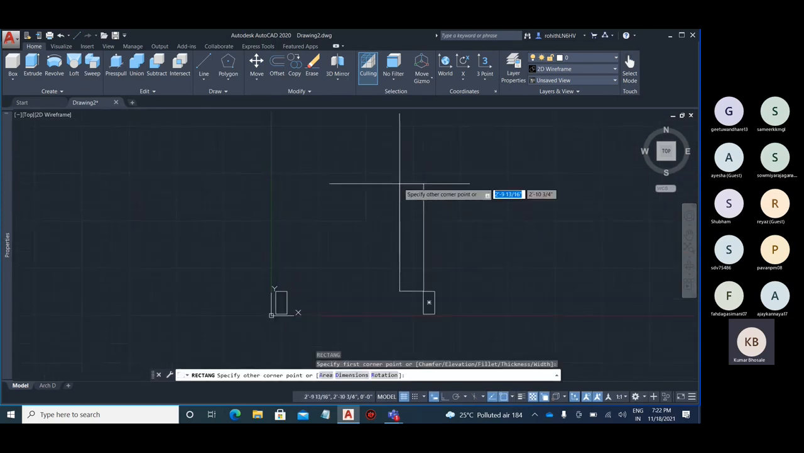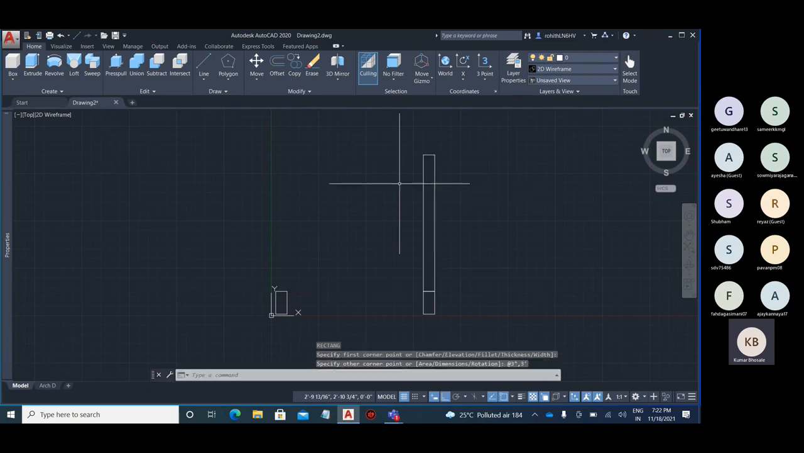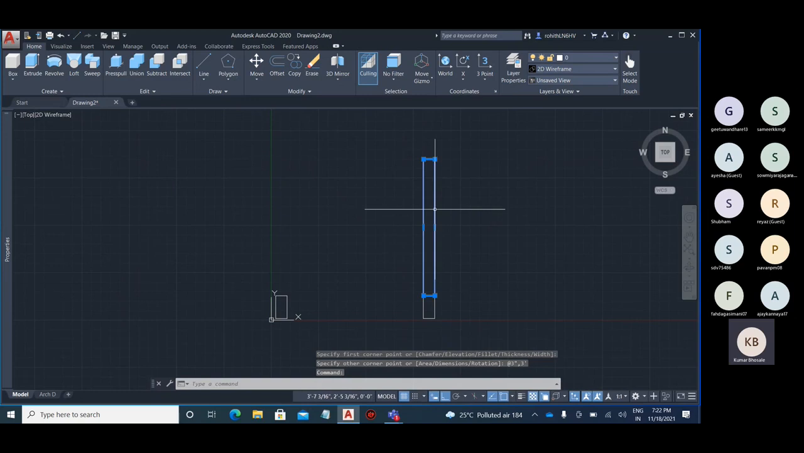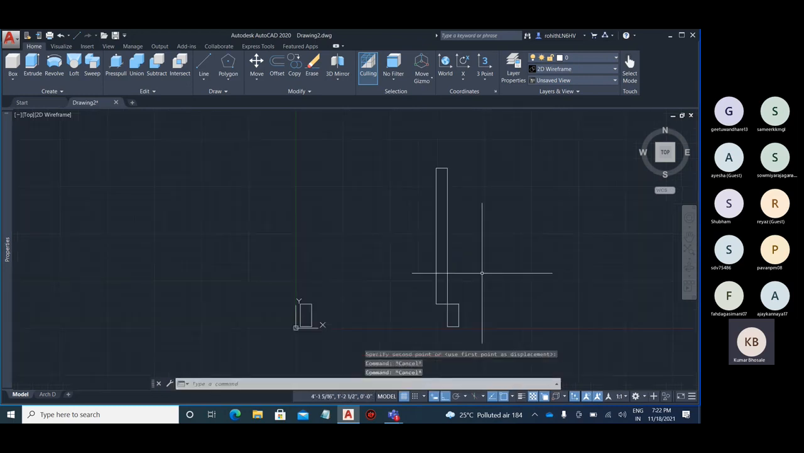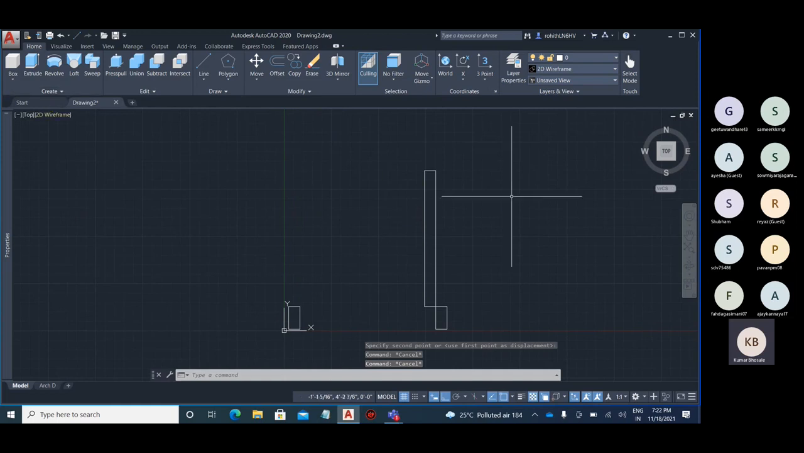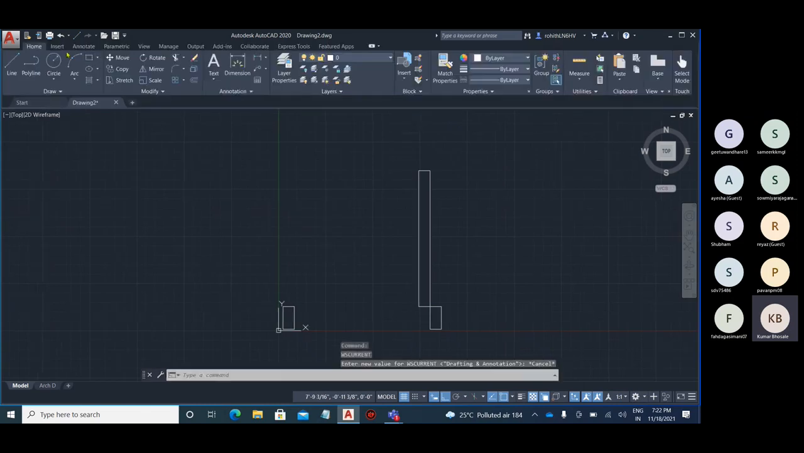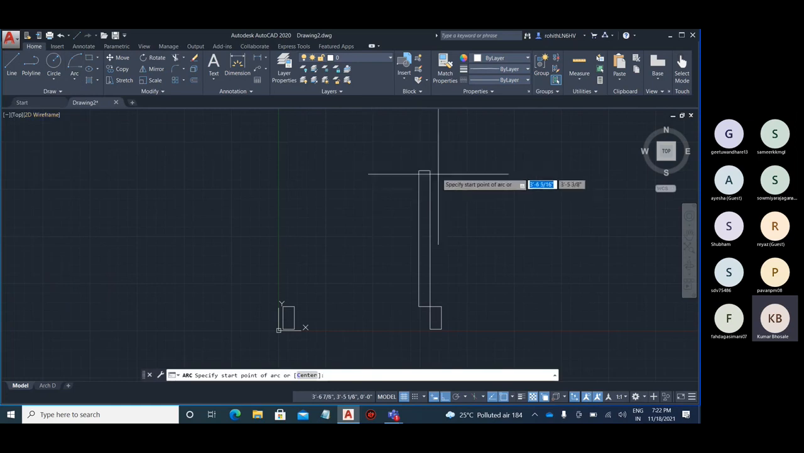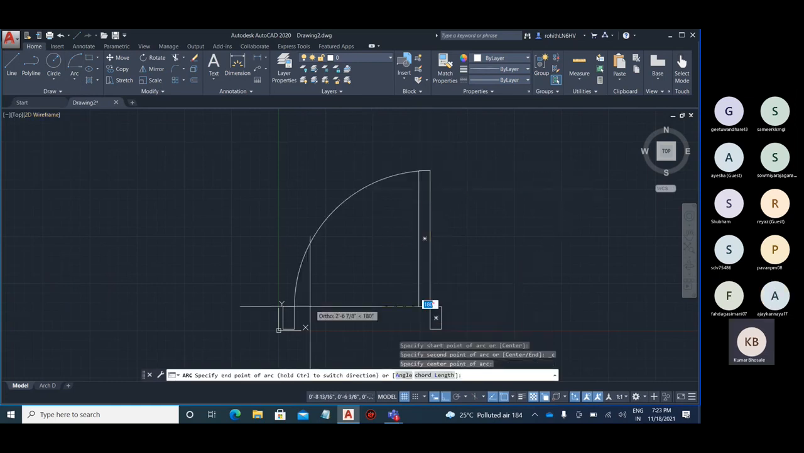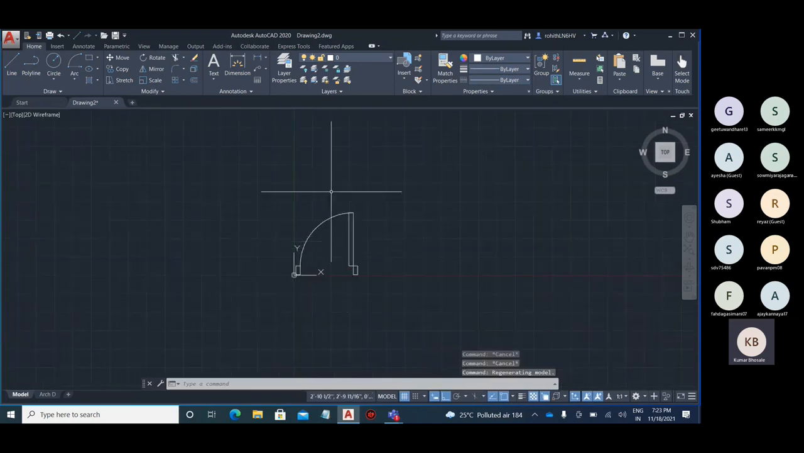We'll create the door panel. So it was created on the opposite side. Just will flip it, or you can just move it, and I'll create an arc. Okay, so this is what you have created, the objects.